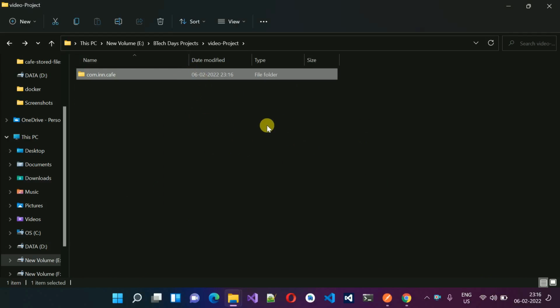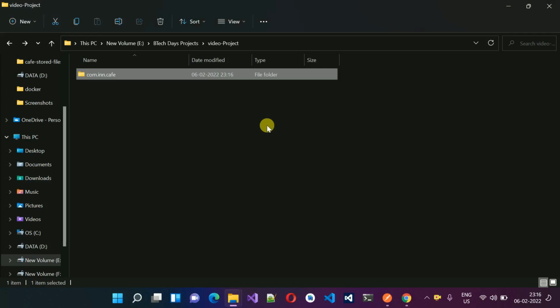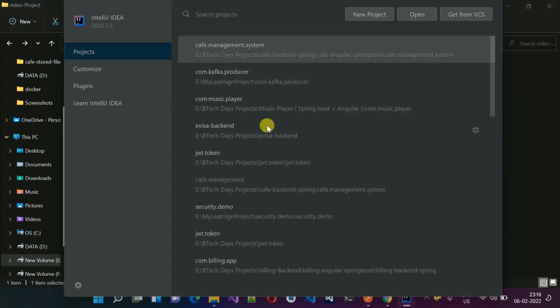Next thing we have to do is I'm going to use IntelliJ as my IDE. You can use any of them, like Eclipse or STS, you can use any. So here, what I'm going to do is just open a project.